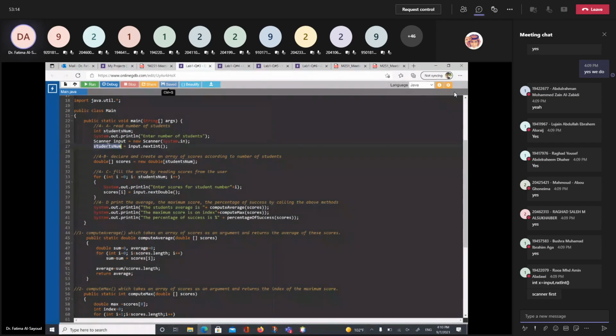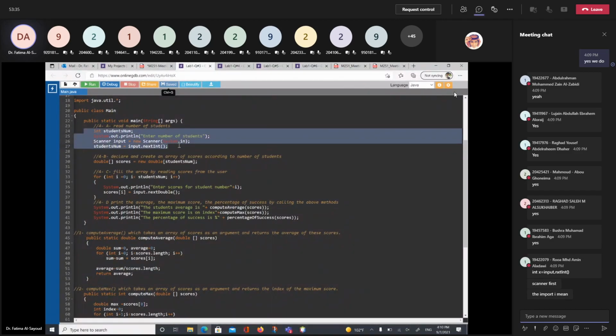What do you mean, the scanner first? It's okay if you print it out, as long as you didn't do it until this input next line. It's supposed to be before the next line. It doesn't have to be in a specific order with a print or declaration of other variables, okay? Okay, this is the first step. We already read the number of students. Yes, you're right, we have to do the scanner.